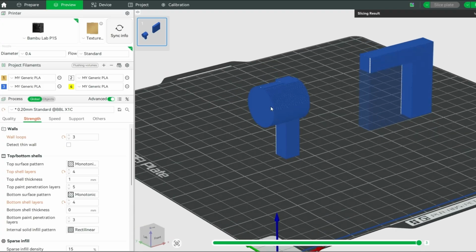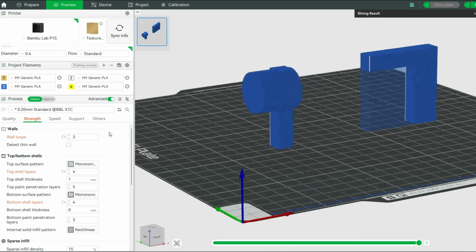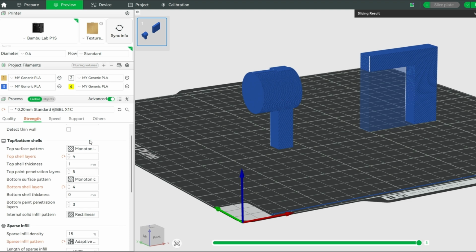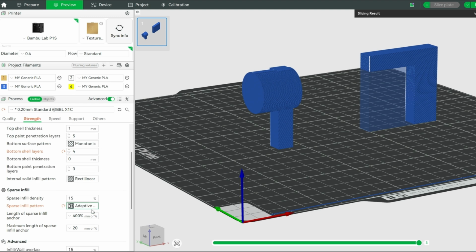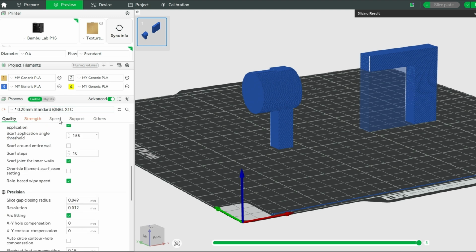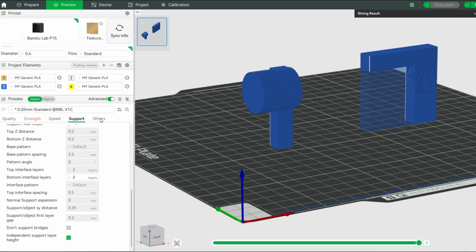Jumping right in, I've got my two objects here, and I'm going to go through the global settings first. Whenever we're looking at printing one plate with multiple objects that are different, that's when I'm going to look at adjusting settings for each individual object, but I always start on the global setting. So standard 0.2 millimeter layer height, I'm using my generic PLA settings, and I've got my wall loops to 3, top shell layers, bottom shell layers, both set to 4, and the infill is the same on all of these, and every other setting is going to be the same starting out.